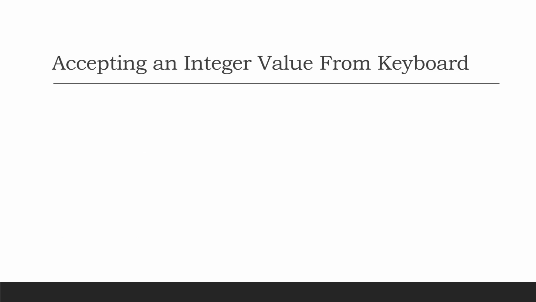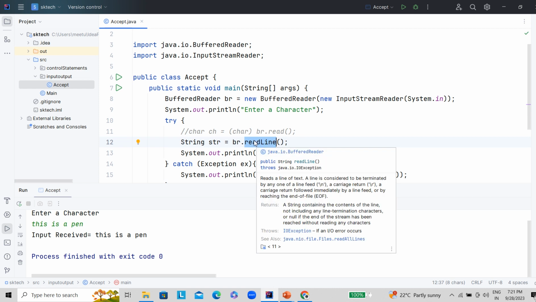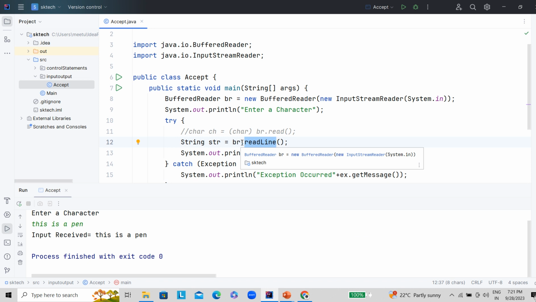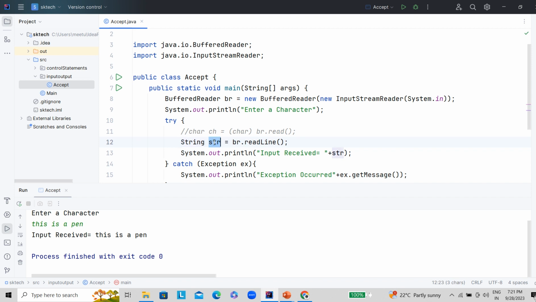Now the next thing is accepting an integer value from the keyboard. We have seen that we can read data from the keyboard as a character type, then a string type. Let's see how we can read the data as an integer type. We can utilize the existing method and then convert it, like we have done here. With read, it was returning an ASCII value, and if we wanted a character we typecasted it. But in the case of readLine, typecasting is not required, because readLine always returns a string. So if we want to read the data as an integer, we can read the data using this method and then typecast it.